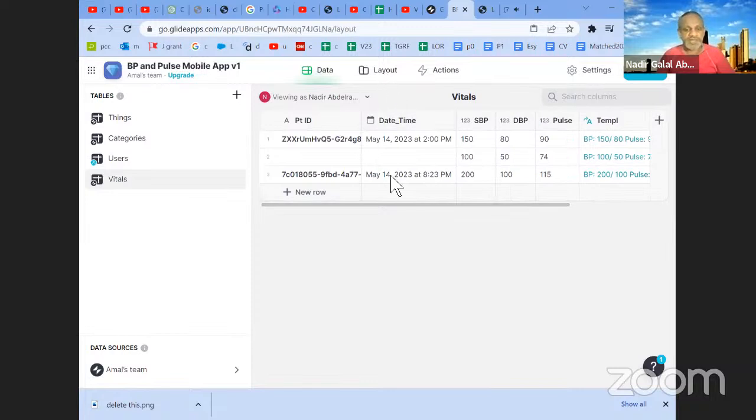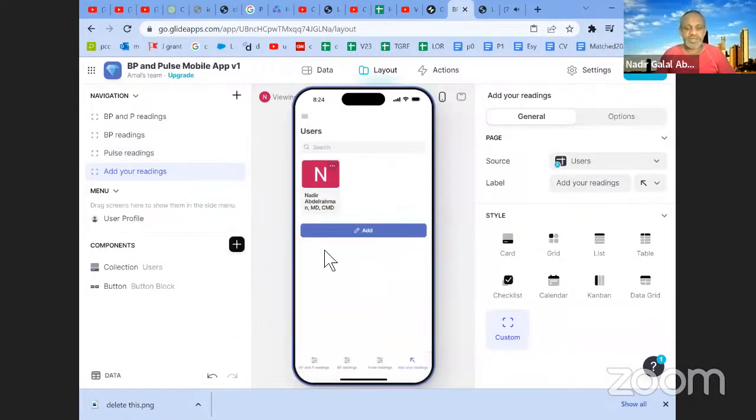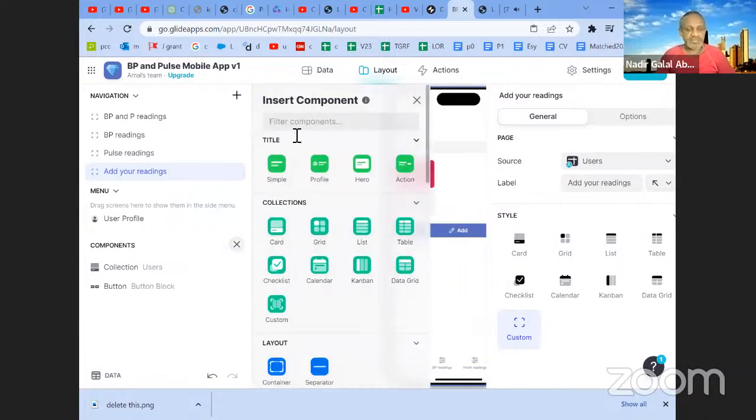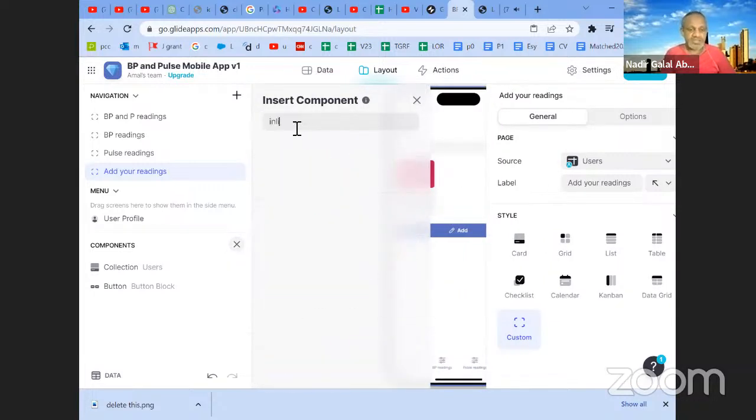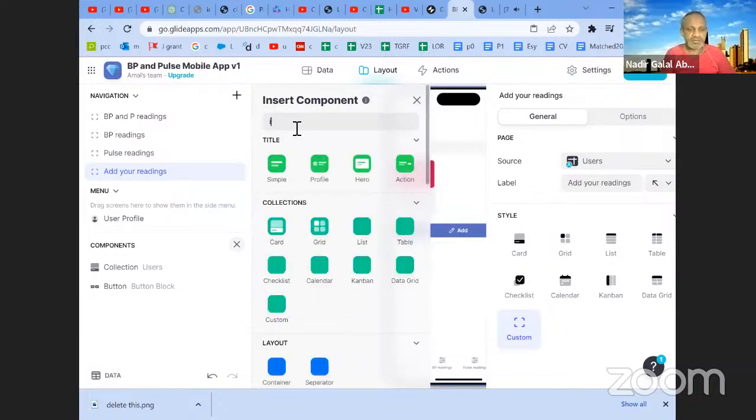So how to display that for the user? So we can create a table here with all the information. So it's going to be like a list. So when you create the list here, and to do that, it's going to be an inline list. It's not going to be this list. So I'm going to go add inline list here.